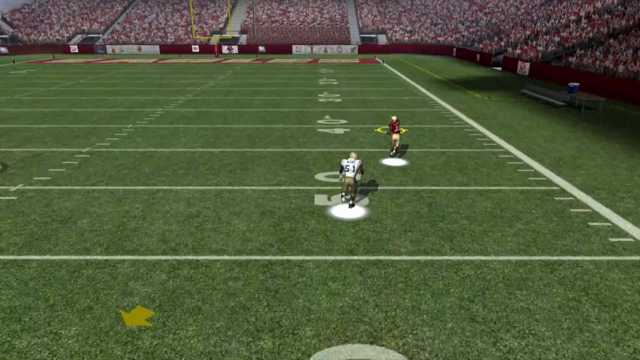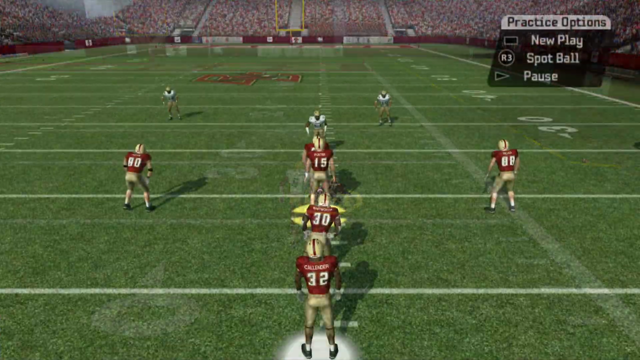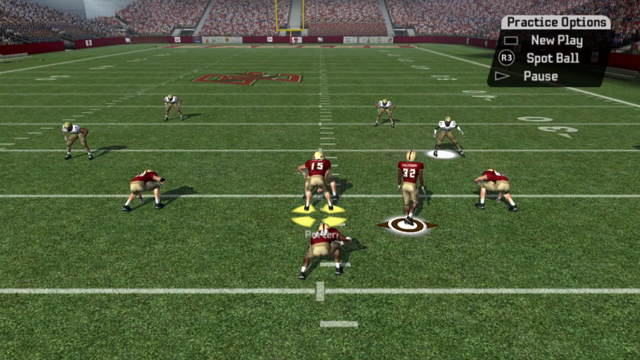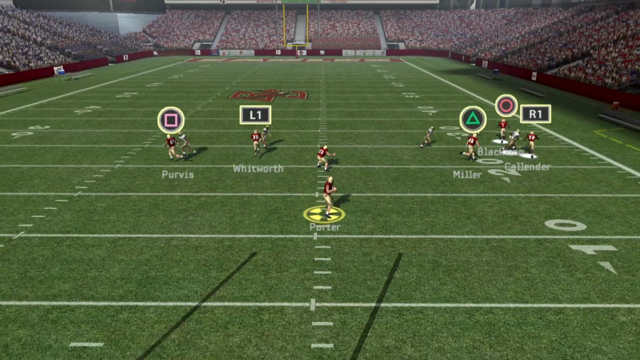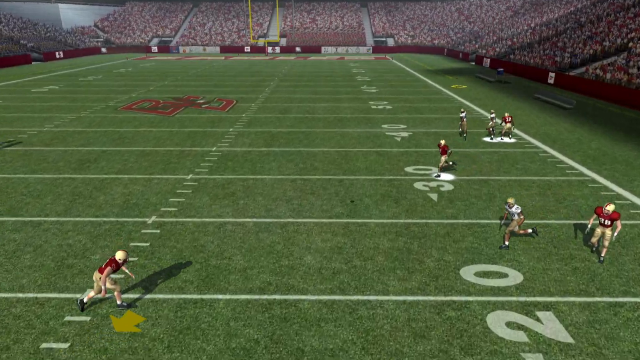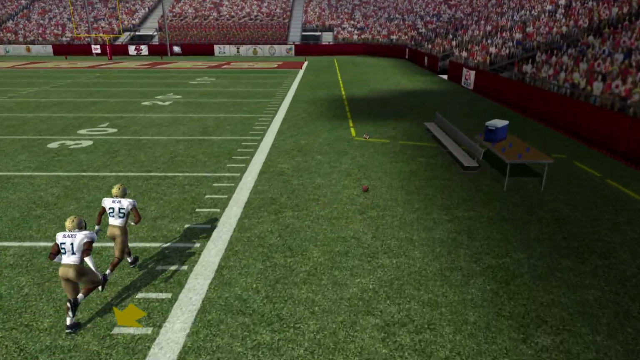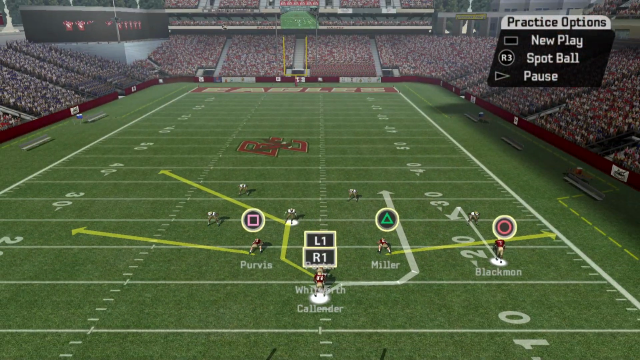I've done that a little too early. Oh, wow, he got big separation there. I wonder why. Let's try that again. Let's do that. Goes up the sideline this time. That's just a bad throw. Neither one is that very good of a man beater.